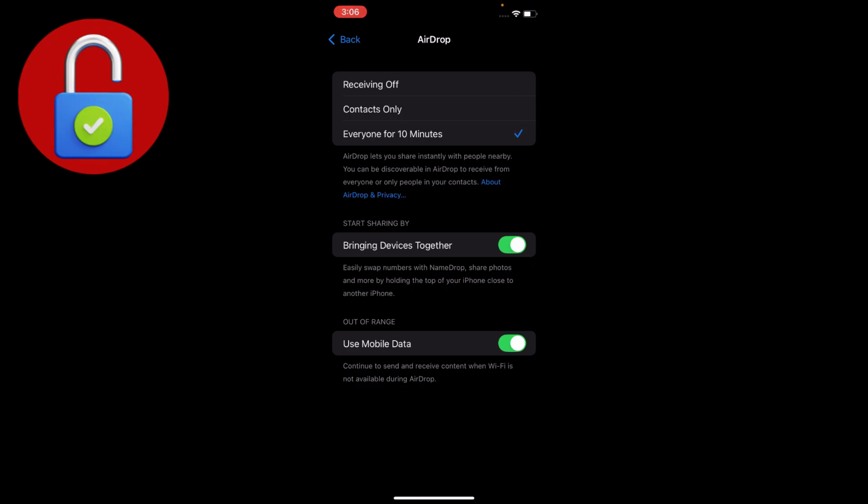Also make sure that you have a mobile data connection and a Wi-Fi connection, and also make sure that the devices are brought together. If your issue is not solved, then turn it off and on again. If the issue is still not solved, simply turn off your device and turn it on again. So your problem is going to be fixed.